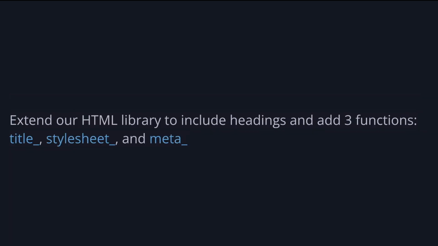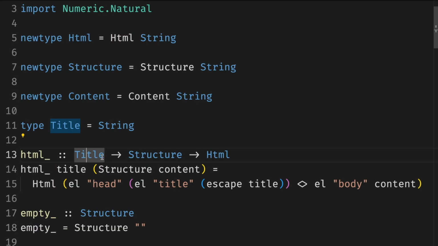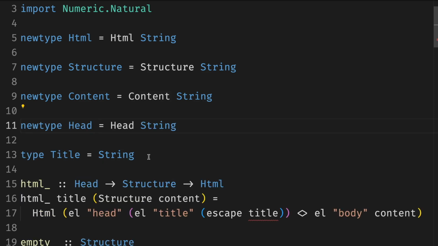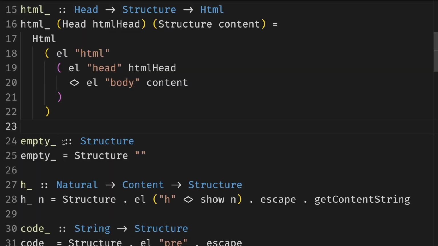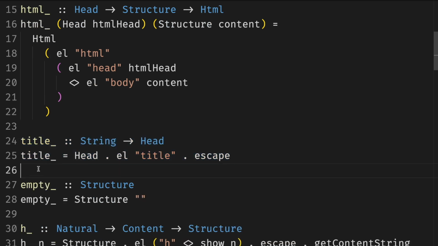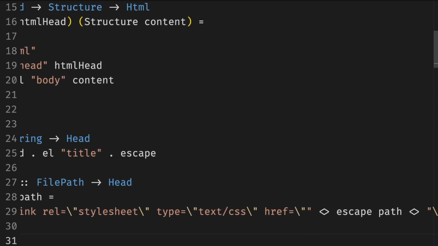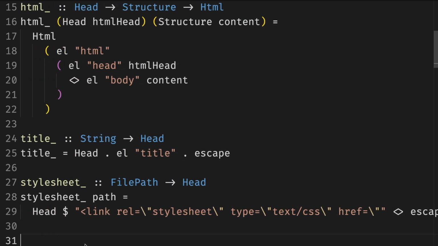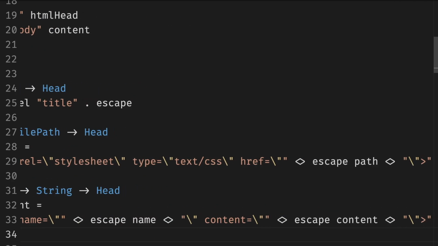We should extend our HTML library to include headings and 3 functions: title, style sheet, and meta. Let's update HTML instead of just title. Head is going to be another new type. And now HTML is an HTML element, which contains a head and a body. We don't have a way to create HTML yet. Let's start with the simple one with the title, which creates a simple head with just a title. We can also create style sheets, which takes a file path to the style sheet, and a meta tag, which takes a name and a content.